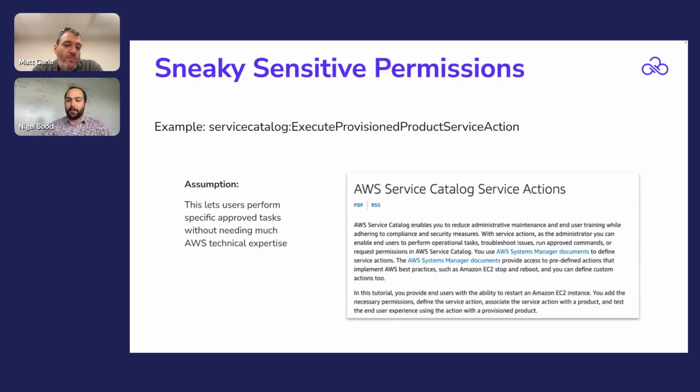The next thing is sneaky sensitive permissions. These are the things that appear benign and very service or domain specific, and in 95% of cases that may be true, but they also contain less used but very powerful capabilities. And our example here for a sneaky sensitive permission is from Service Catalog, executing a provision product service action. It's a good example of a sneaky sensitive permission because ostensibly it allows users to perform specific tightly controlled actions for resources provisioned through Service Catalog. The example that they give in the docs here from AWS is turning on or off a provisioned EC2 instance. It might seem like having the ability to control things granularly like this is great for compliance. So why are we looking at it as something that's potentially sensitive?